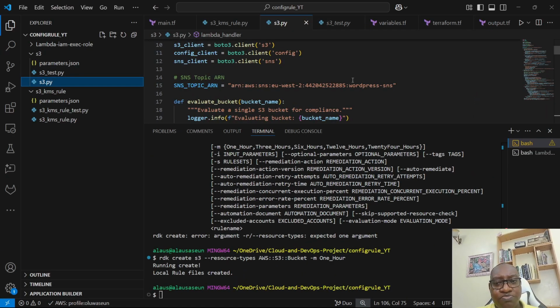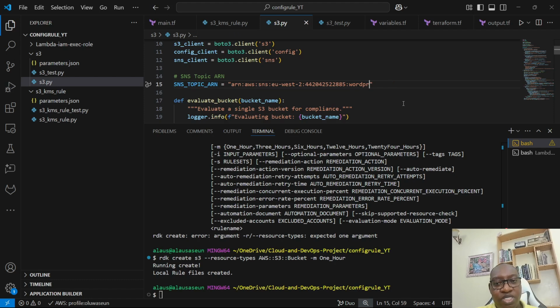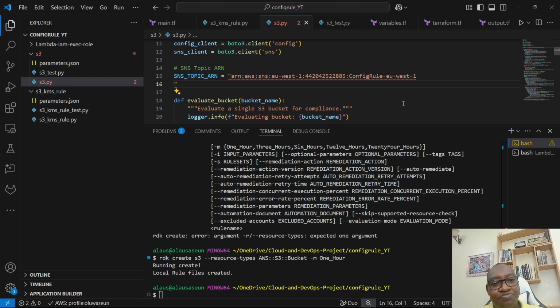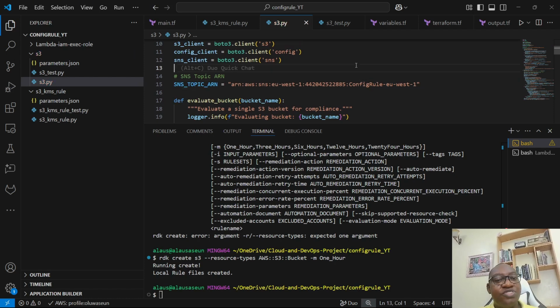So I'm going to come here, remove this, and replace it with the correct SNS in the correct region. Now, another beautiful thing that config rule does is that in addition to creating the Lambda function for you, it also creates CloudWatch logs, where you can see what exactly your function is doing, if it is executing correctly, if there's an error, and all of that. You can debug from the CloudWatch log, which I believe is a beautiful thing.